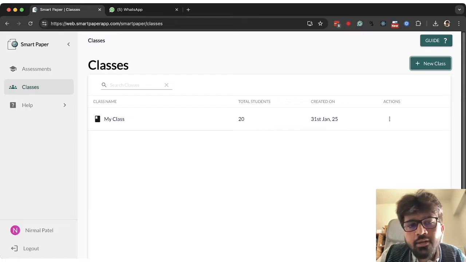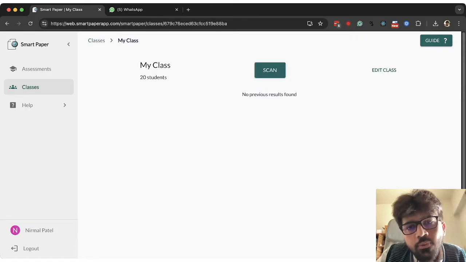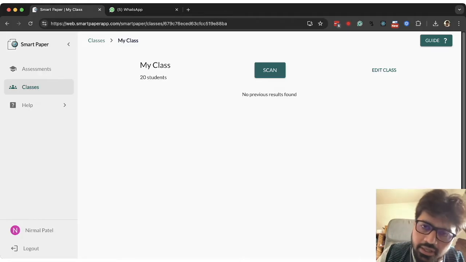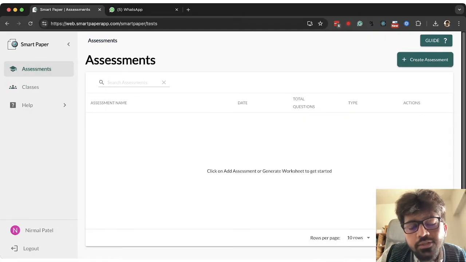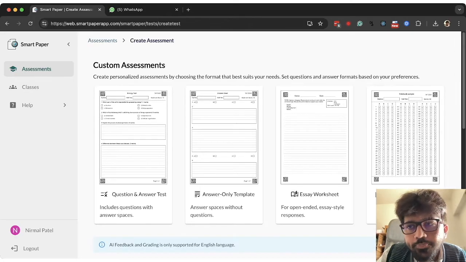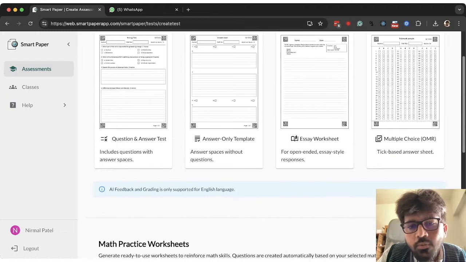So now my classroom is created, and if I go inside, right now I'm not seeing anything, but as we create assessments and scan more papers, the papers will appear here. So now I'm going to go to the assessments page, and here there is a create assessment button on the top. So we're going to click on that and you'll see several options here.